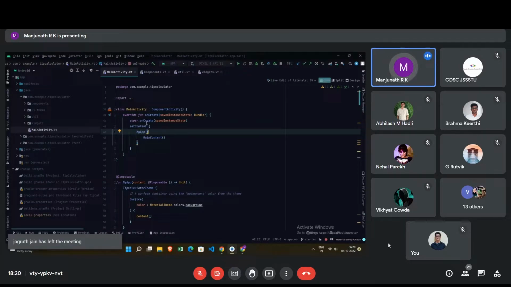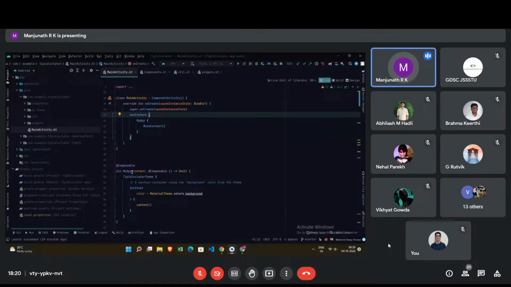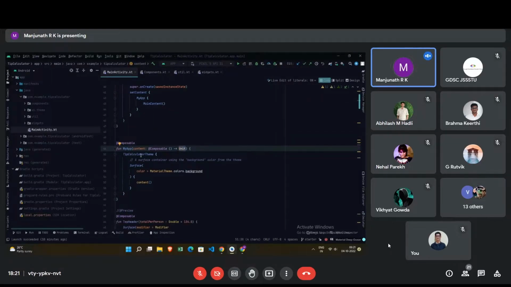It is a trailing lambda, right? So basically, you're passing functions as a parameter to another function. setContent is a function, and MyApp is also a function. So I am passing this MyApp function within this setContent function. If you look at this code, MyApp has a parameter called content, which is of type Composable, and it returns nothing. If it returns nothing, we specify it with the keyword Unit, right? So it has some code. Let us go through this.